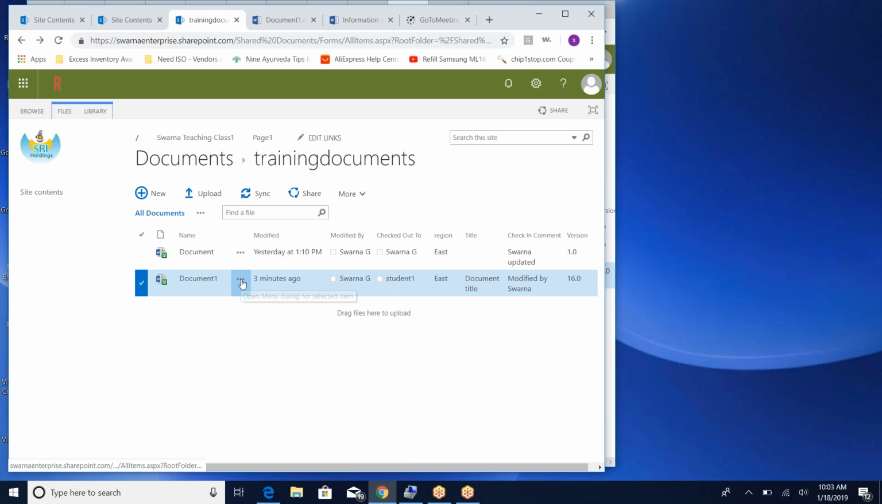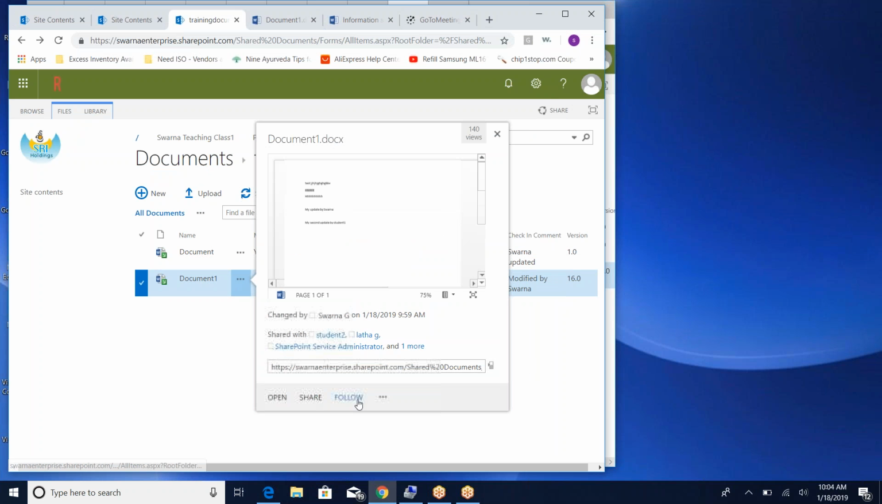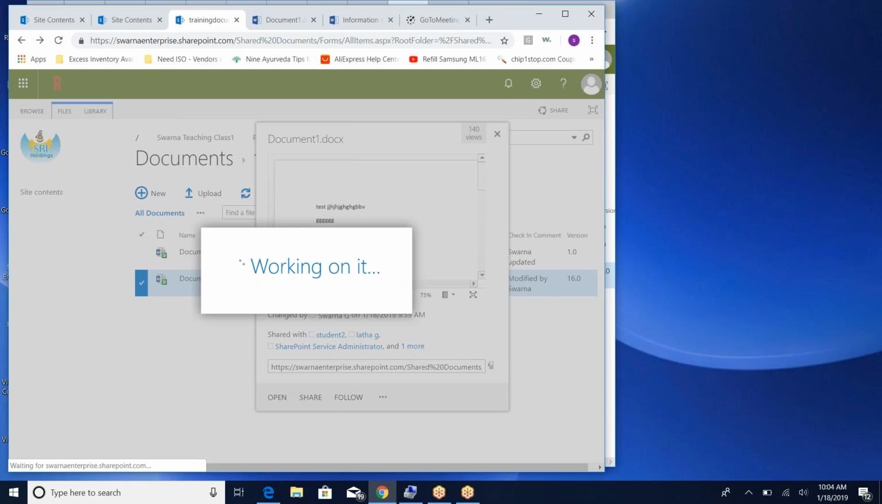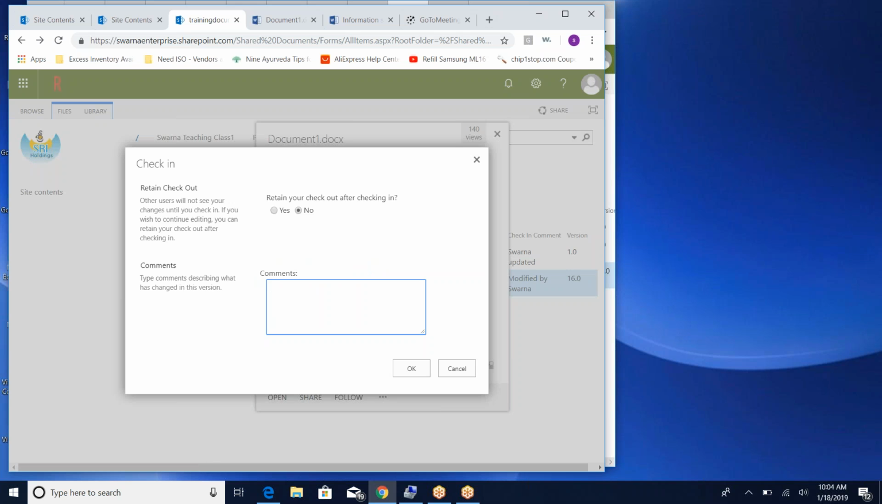So let me come here. Okay. And student 1 right now is going to check in the document to show these results to other users. Come here and check in. Updated by student 1. This separate version is going to be stored with the comments entered by student 1. Now click OK.